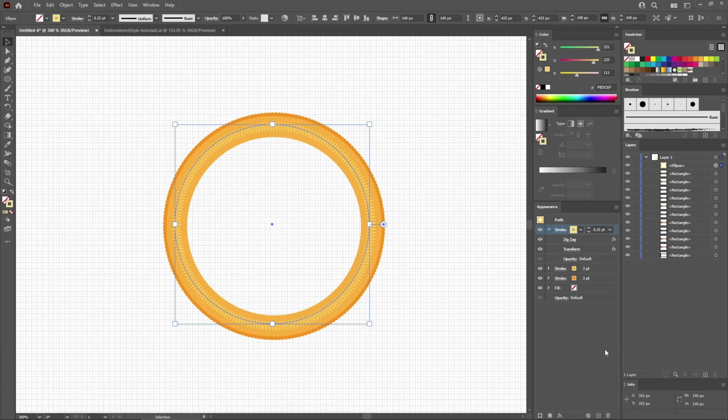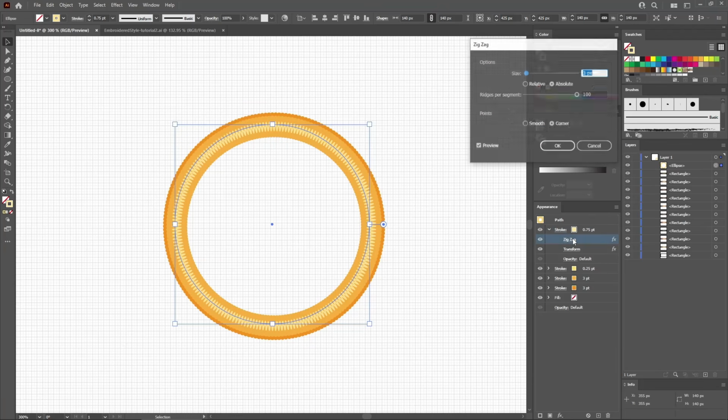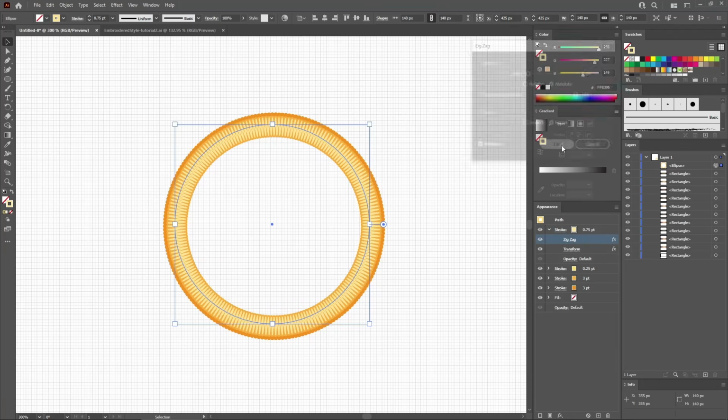Reselect this stroke and duplicate it. Increase the weight of this new stroke to 0.75. Replace the color with 255, 227 and 149. Open the zigzag effect and increase the size back to 6 pixels. Click OK and then reselect this stroke to duplicate it again using this button.